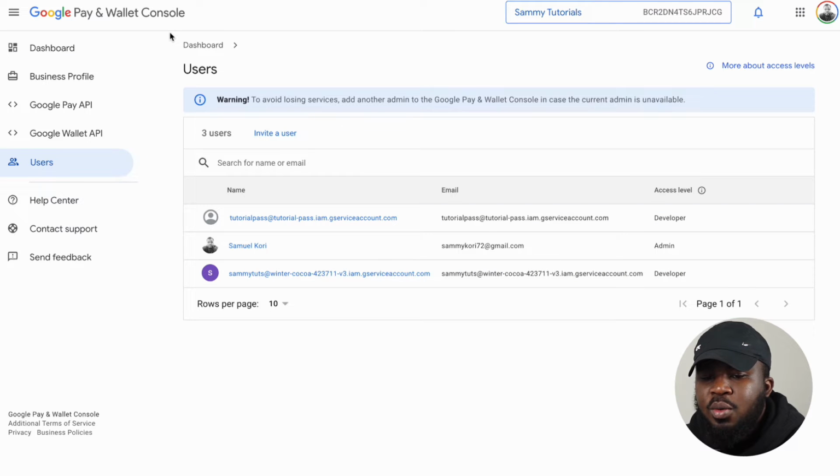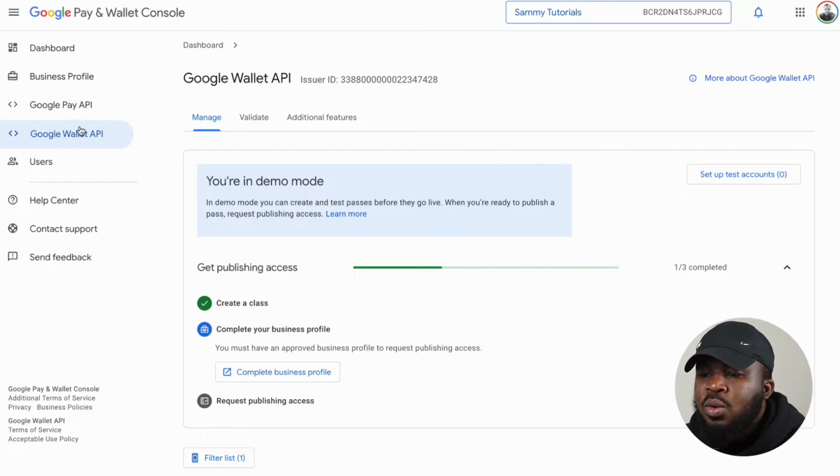All right, so our service account has been added into our Google Wallet console. So from here, what we have to do is to go into our Google Wallet API, and then you realize that in our Google Wallet API we have some credentials here as well. So this is the issuer ID that I referred to previously. So we'll need this issuer ID when we are developing the code. And then also you realize that currently the Google Wallet API is in demo mode.